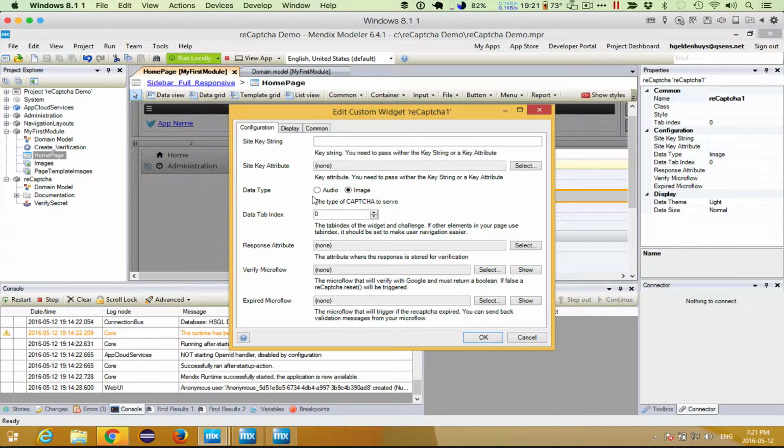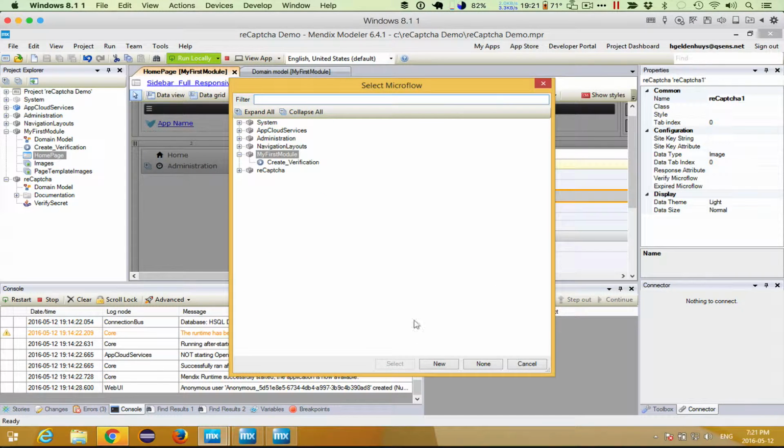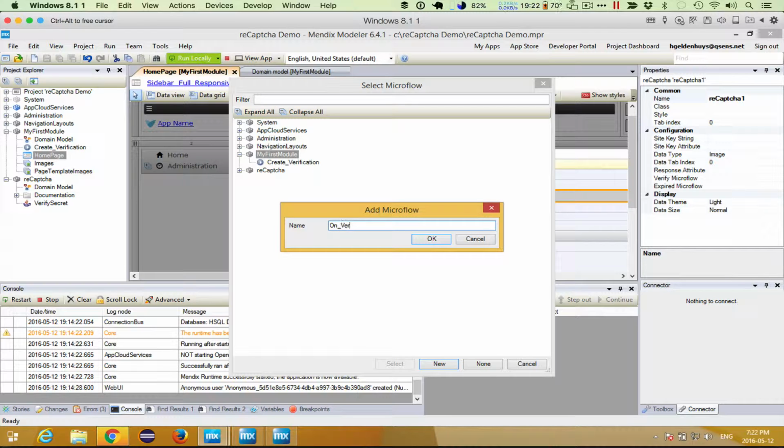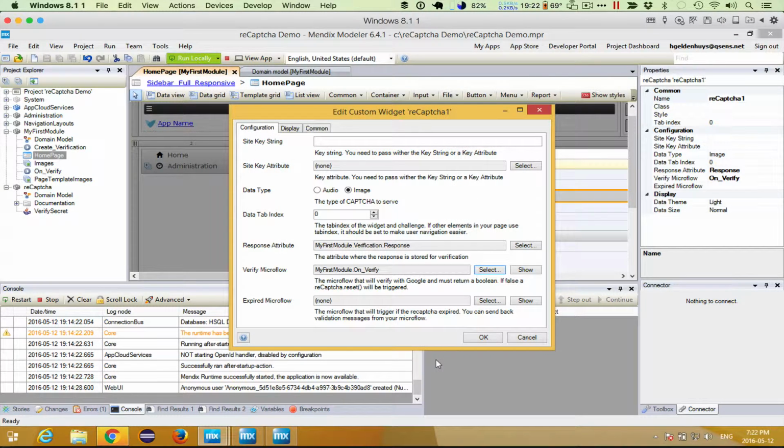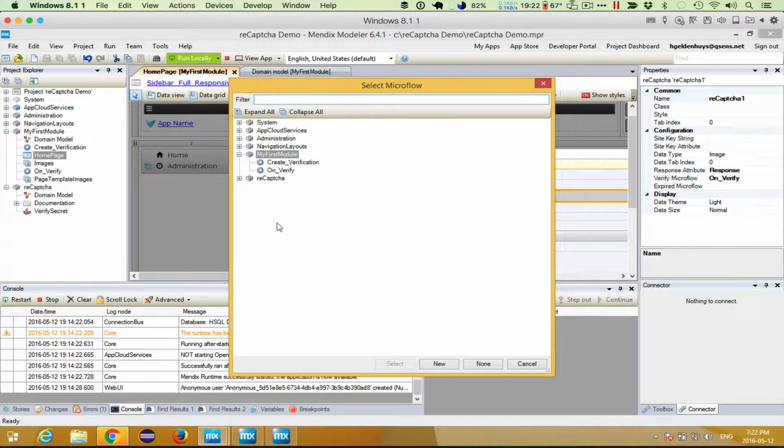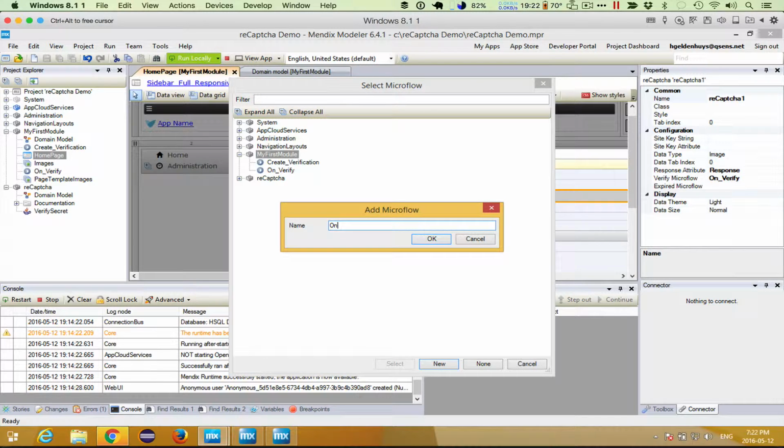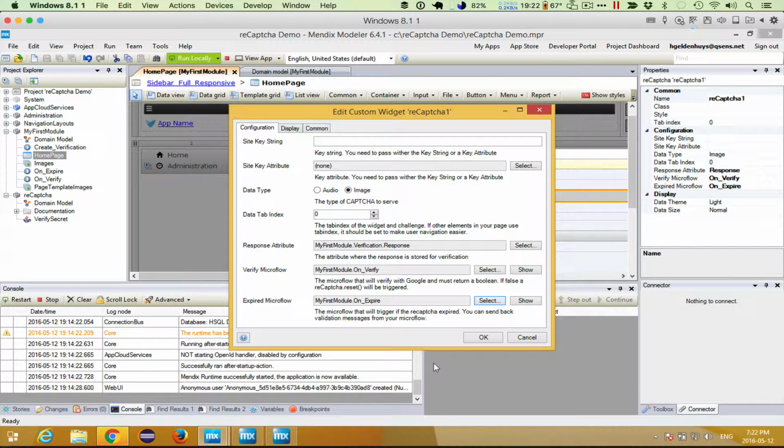So there are three mandatory attributes that you need to define, and that is the response. This is the response issued from Google once you've challenged the reCaptcha, and a verification microflow, which you would need to call the Java action that sends off your secret key and the response to Google to do the final verification for the input, and then an onExpire, which is triggered when your reCaptcha expires.